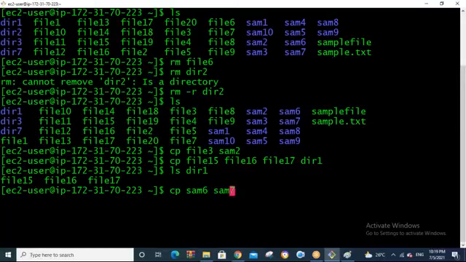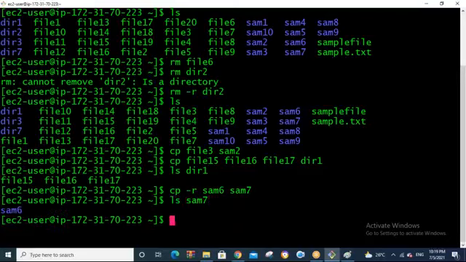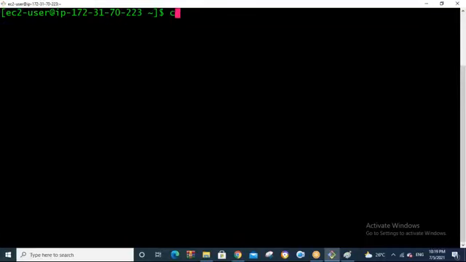So what I can do now, you have to use -r, recursively. The sample 6 content along with this folder has to move to sample 7. So you are copying the entire sample 6. Okay, in sample 7 you can see sample 6. So this is what the cp command will do, the copy command. Okay, next, you have the mv command.